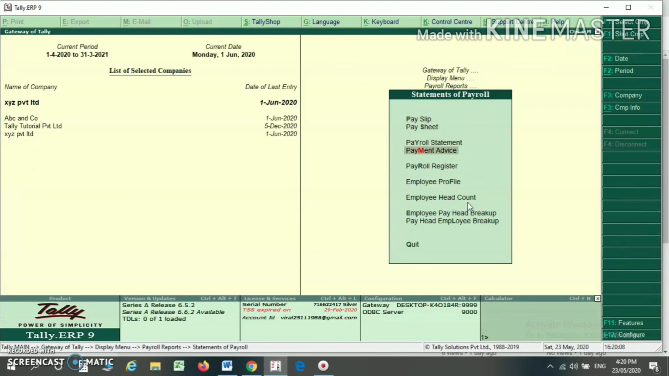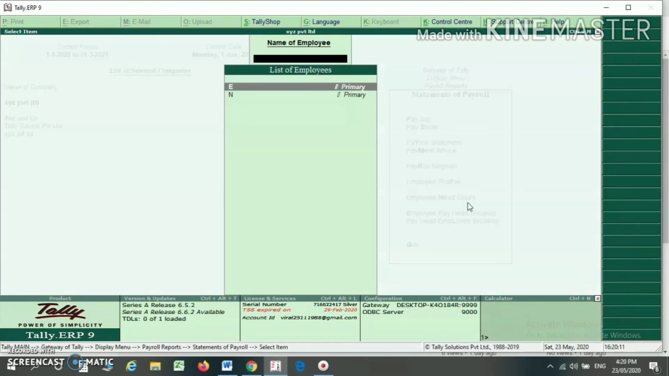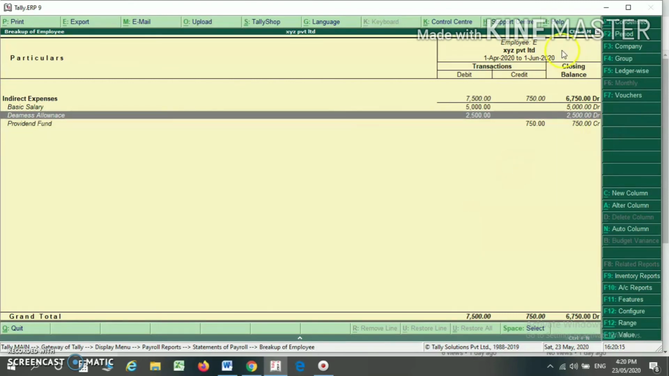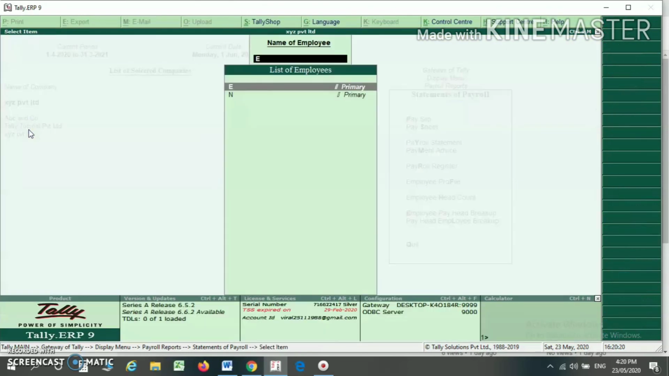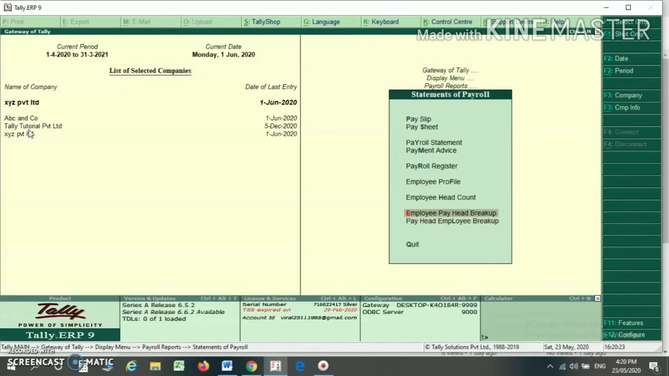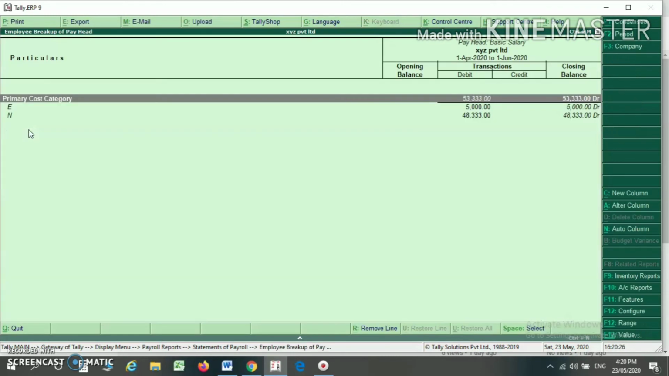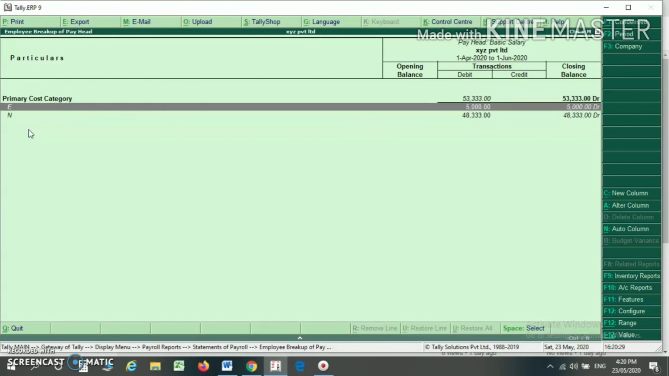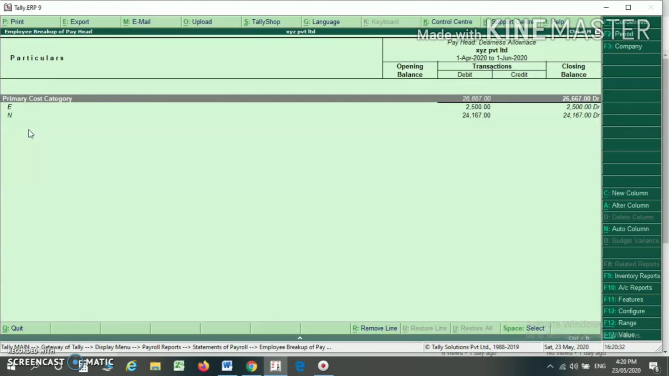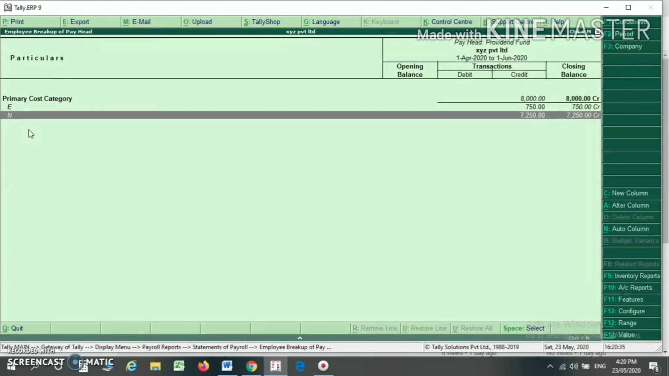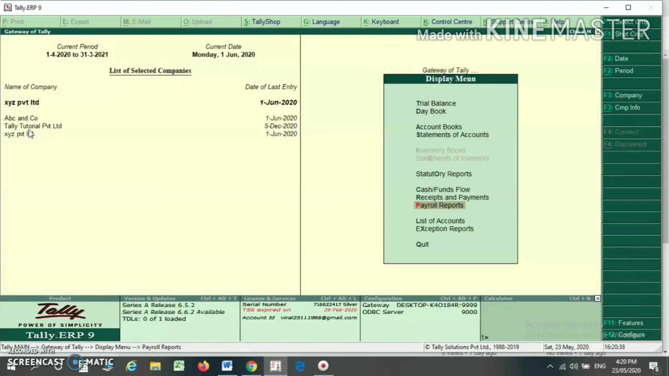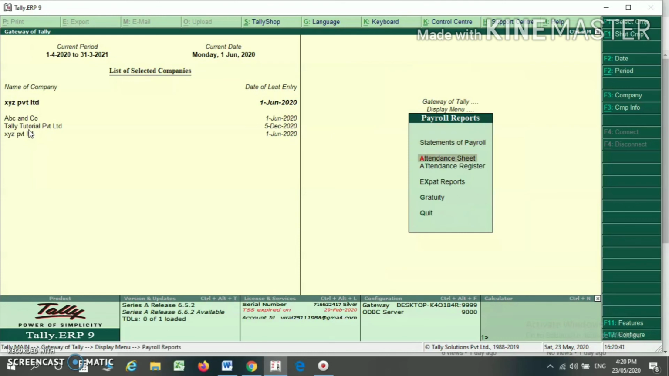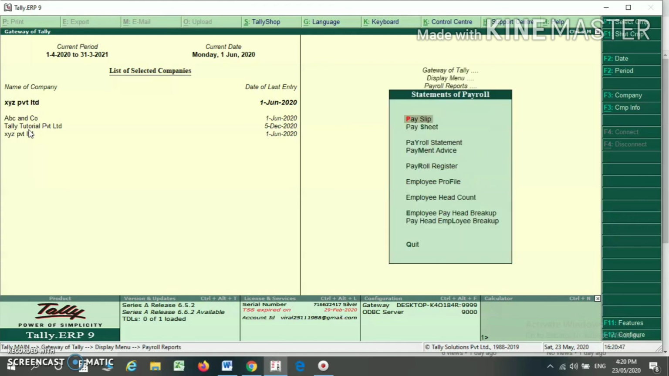From the statement of payroll you can also see the pay head employee breakup for a particular employee. This is my employee. It's a pay head breakup, that is basic salary, dearness allowance, provident fund, etc. If you want the employee pay head breakup, then select employee pay head breakup. Here you have to select basic salary. So you can see basic salary for my 2 employees, dearness allowance for all employees, and provident fund for all employees. So from your payroll report you can find your attendance sheet, attendance register, gratuity report, and statement of payroll. You will find the pay slip and pay sheet.